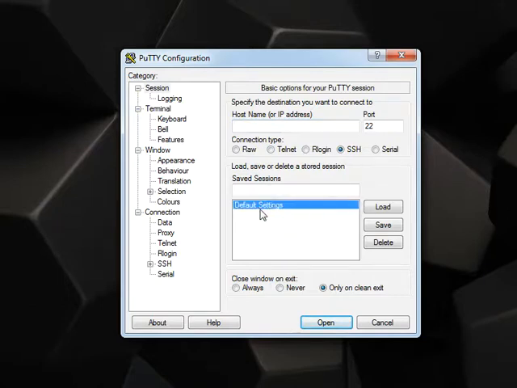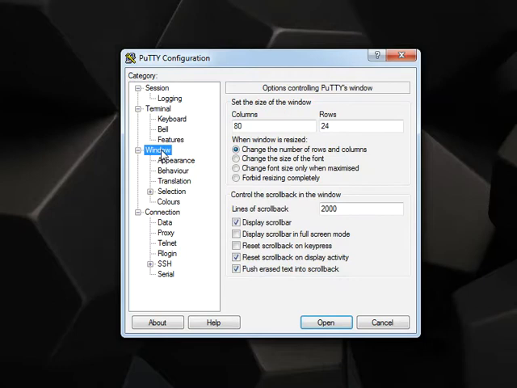So the first thing you do, you click default setting, you click on load, then you want to head over to the window area here. This is the third option. You want to increase the scroll back buffer. This is the number of lines that you will be able to scroll back in history in your Linux remote session. Okay, so that's it for this one.